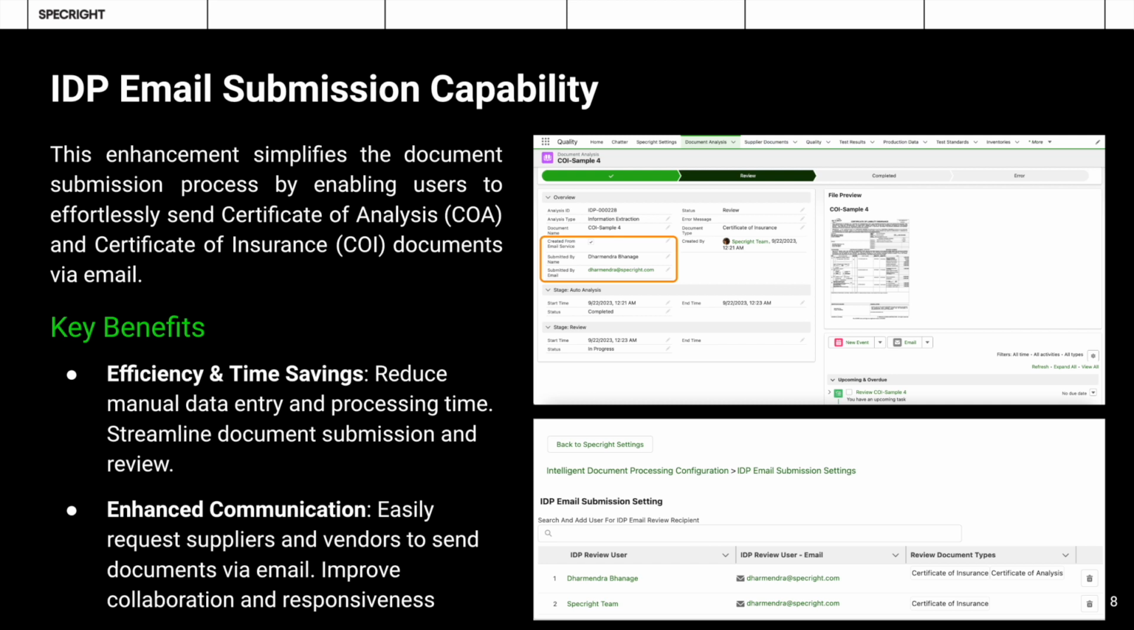The other benefit is enhanced communication. With the ability to request suppliers and vendors to send COA or COI documents directly to designated email addresses, communication becomes seamless. This feature fosters better collaboration and responsiveness.